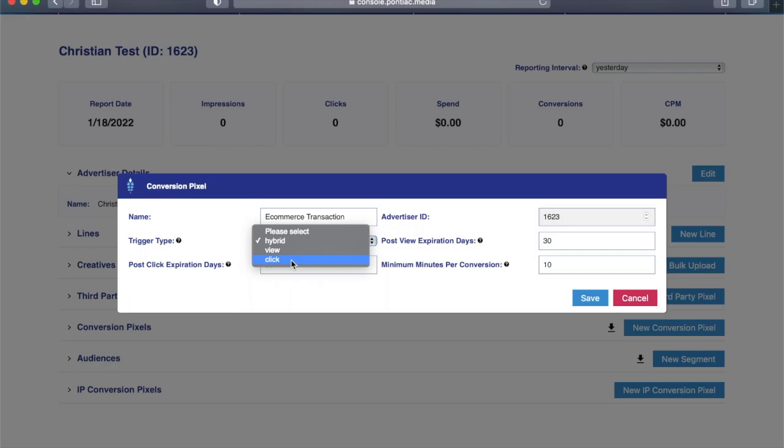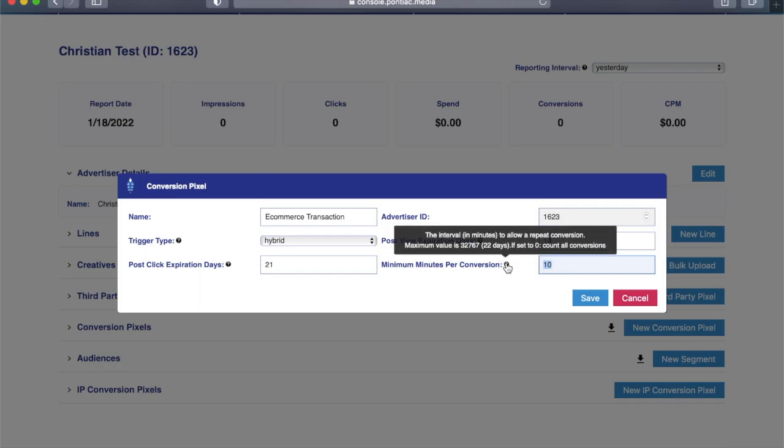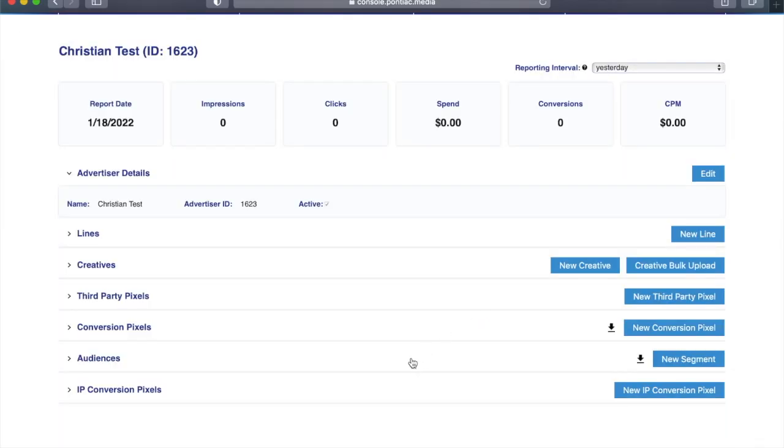You'll be able to separate these two types in reporting. You can also set your custom attribution window, both for post-view and post-click. The last piece is the minutes between conversion. This will help dedupe any conversions made by mistake and require a certain time duration to be set between a conversion of the same user.